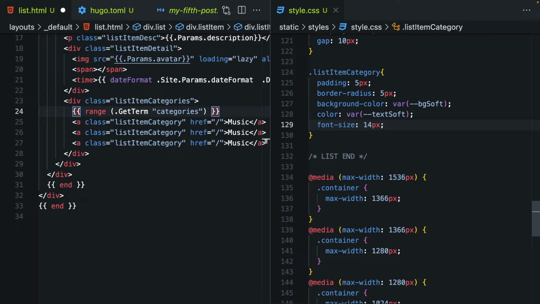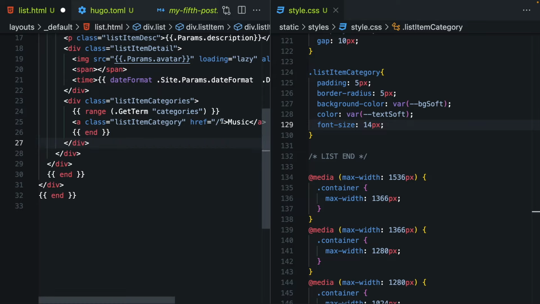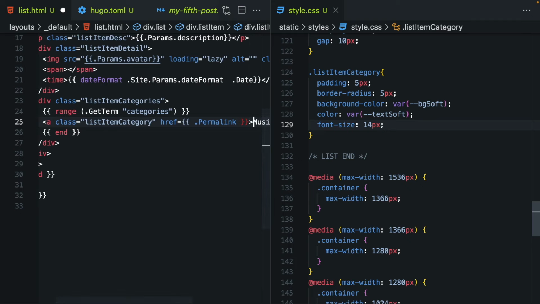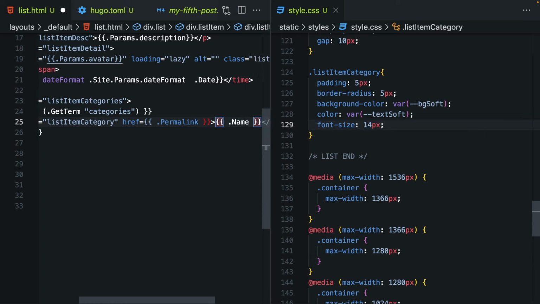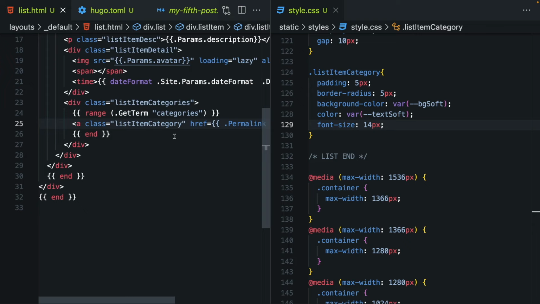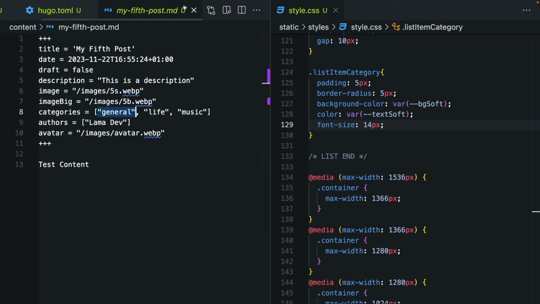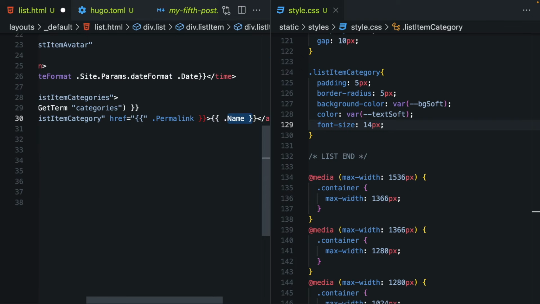Right now we have chosen all our categories, but remember, if you are using range, you have to end this, and for each category I'm gonna call an anchor tag. Right now I can delete the others, and instead of this homepage I'm gonna use the permalink of this category and the name of this category. Remember, we are inside this range right now, so it's gonna choose our category name, not the post name. So even if we have name here, it's not gonna choose it because we are in this loop. And let's see.